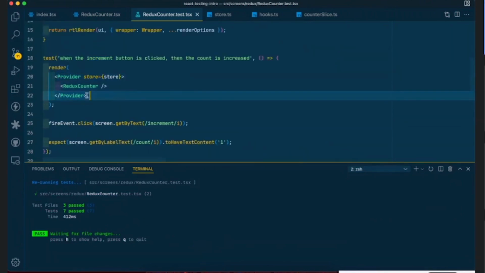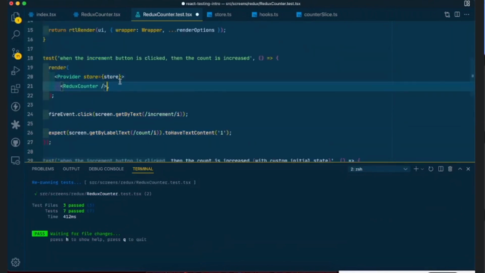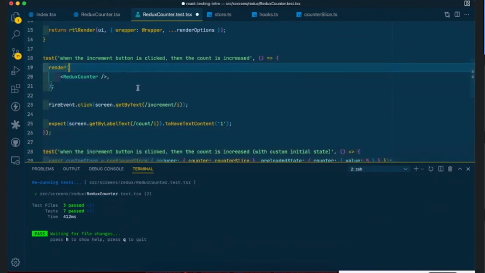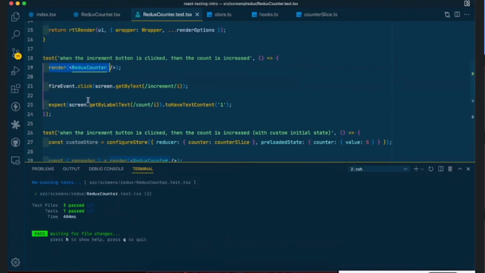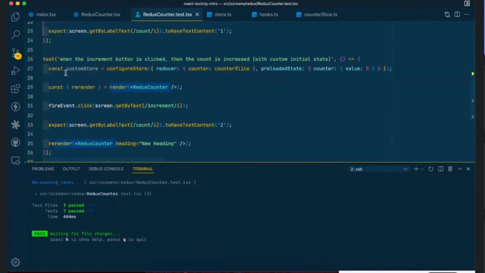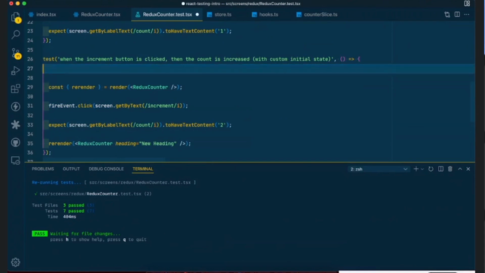So in our first test, we can also remove the provider and just call render like that. Yeah, so our tests are passing, and we have our render. But in our second test, remember, we were able to pass a custom store. So this is nice. We should keep this functionality. So let's move this into our utility as well.